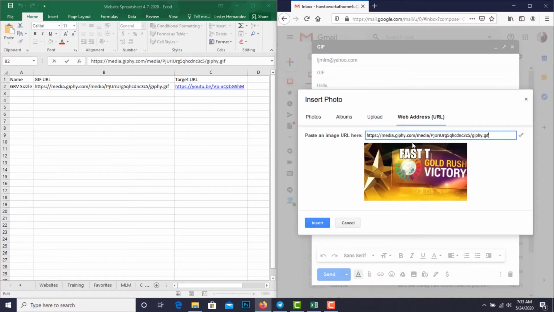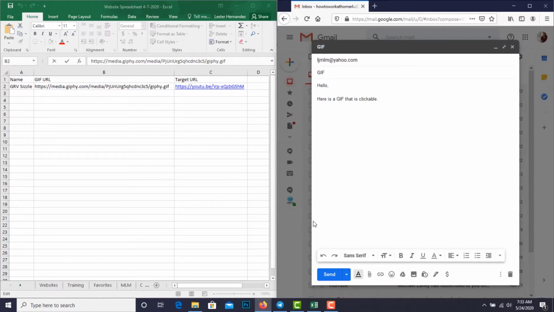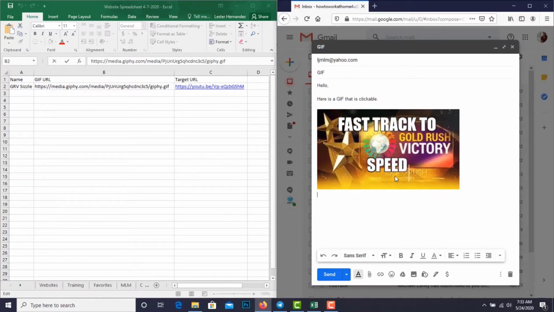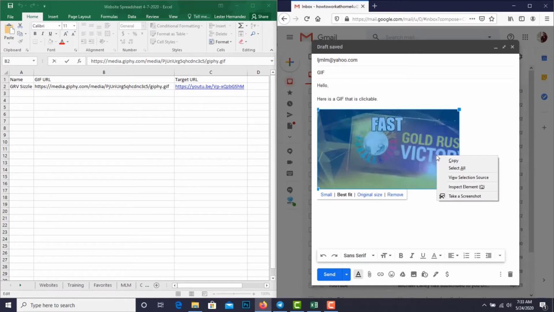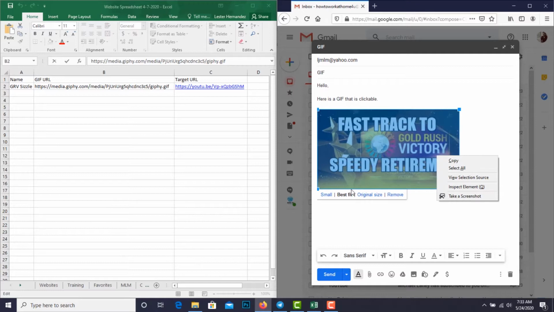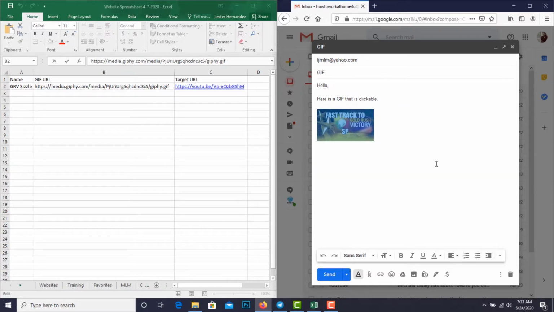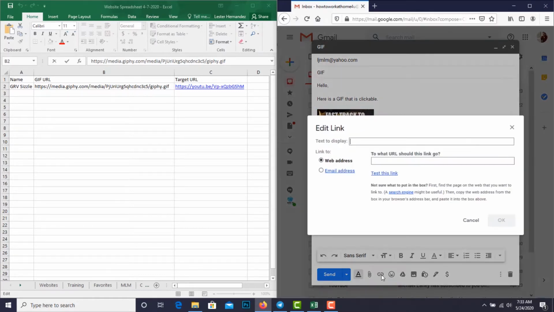Now I see it has been loaded and it is where I wanted it to be. It is a bit bigger than I would like, so I'll resize it by selecting small. Now with the picture selected, I will click on Hyperlink. I go and grab my YouTube video URL and paste it into the web address field. Now it is a clickable GIF.